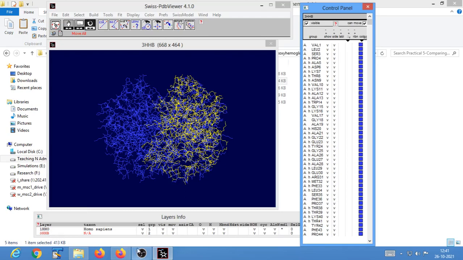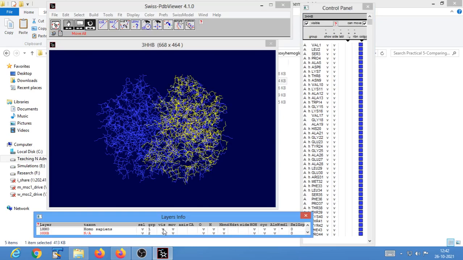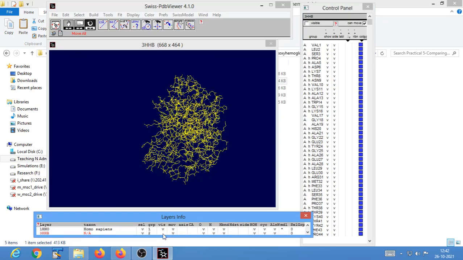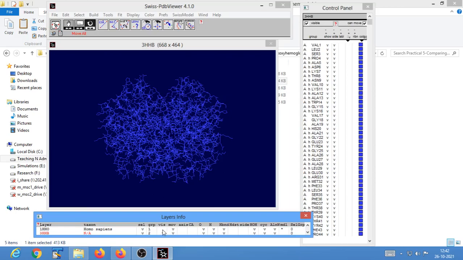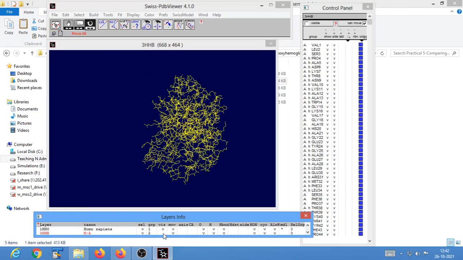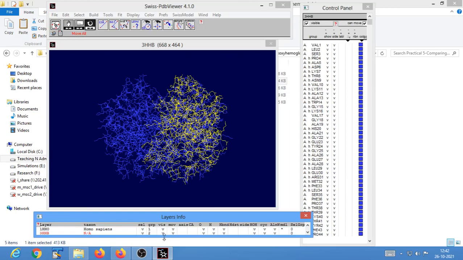Moreover, you can also control what is being selected, or you can also control the activity. You can also control the visibility of the different models in your SPDBV when there are two or more layers loaded. You can control the visibility by using these visibility check marks over here, as per your preferences.